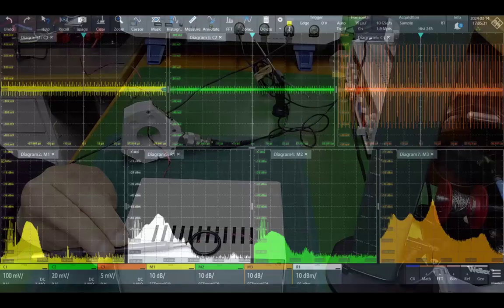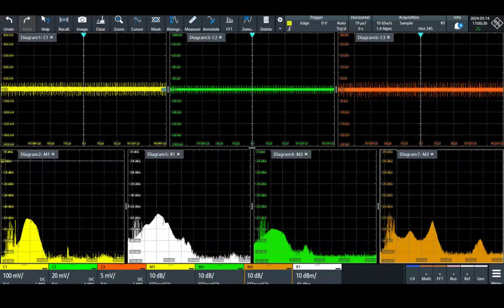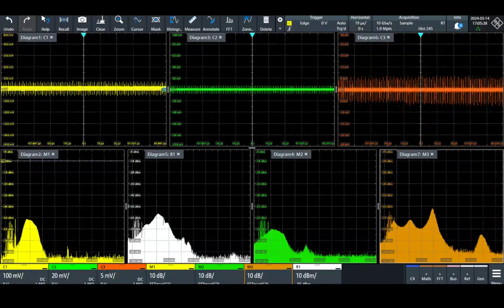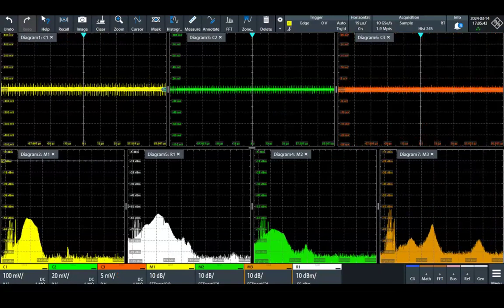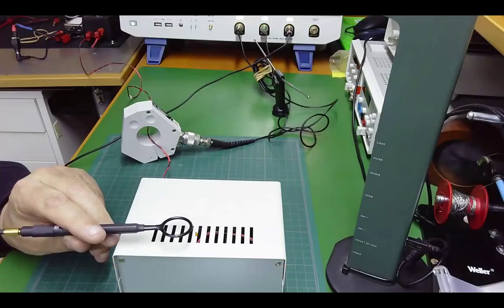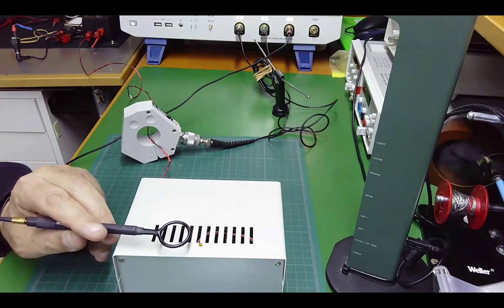Okay, so here you can see, look at the orange color. You can see that the energy is going out of the slots. Is this dangerous for emissions? No, because these slots are not able to radiate to the far field. But if you see here, I put a small cable that is inside of the PCB close to the slots.